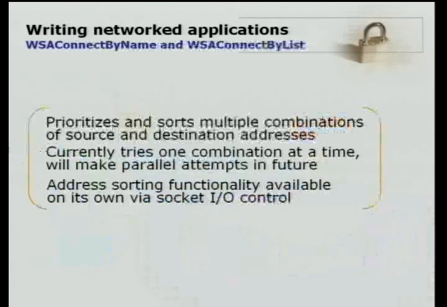The way that we've approached that in the platform to make life easier for applications is that we just provided new APIs, connect by name and connect by list. These APIs are designed so that you can simply say, I want to connect to the following list of addresses, or I want to connect to the following name. We'll go off and resolve the name. And then underneath the covers, we'll try and optimize the connection establishment process, looking at information from a variety of sources.